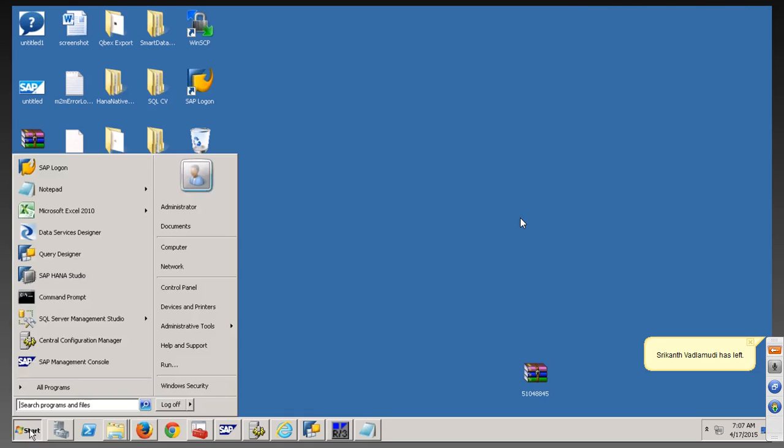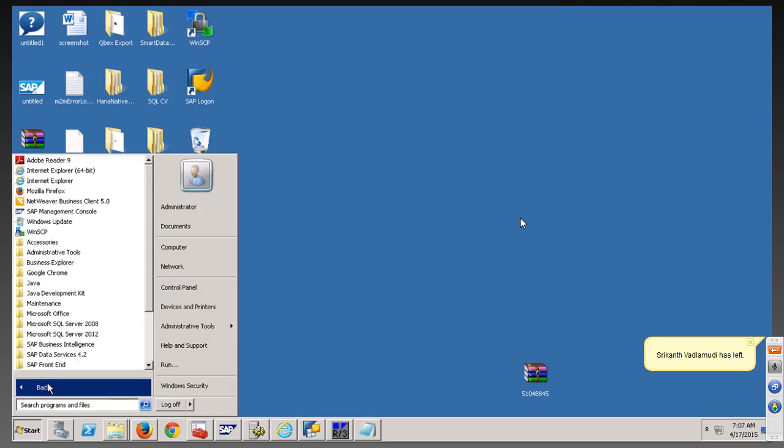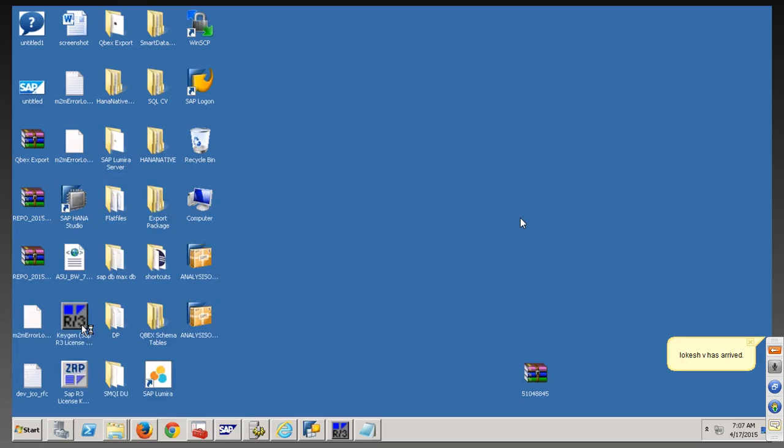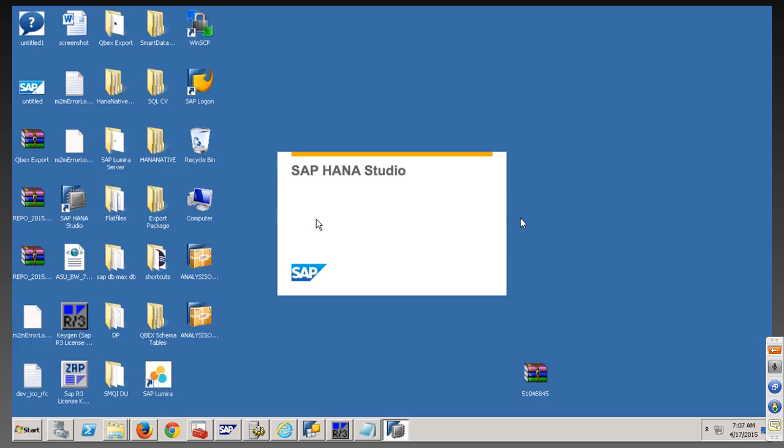If I have already installed it, then under programs you find SAP HANA, and you just click this and open up the tool.